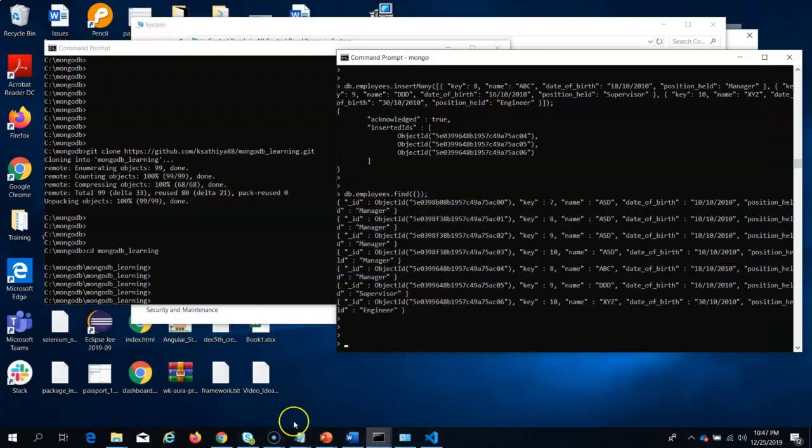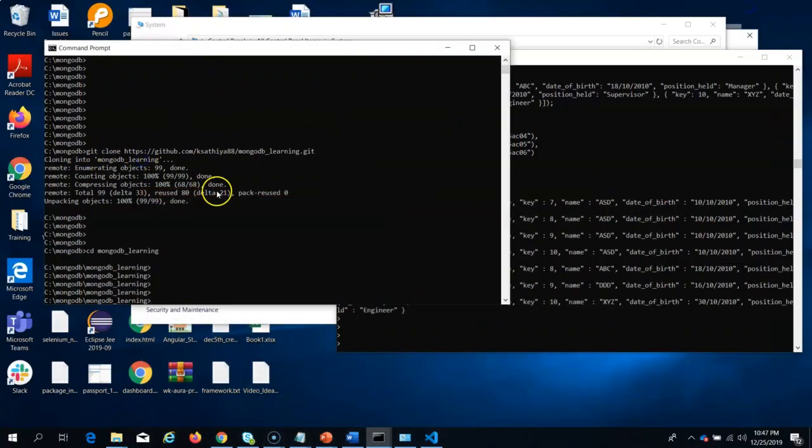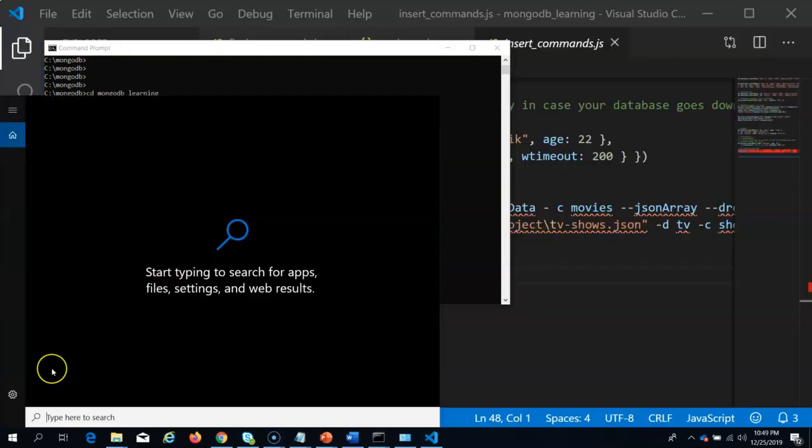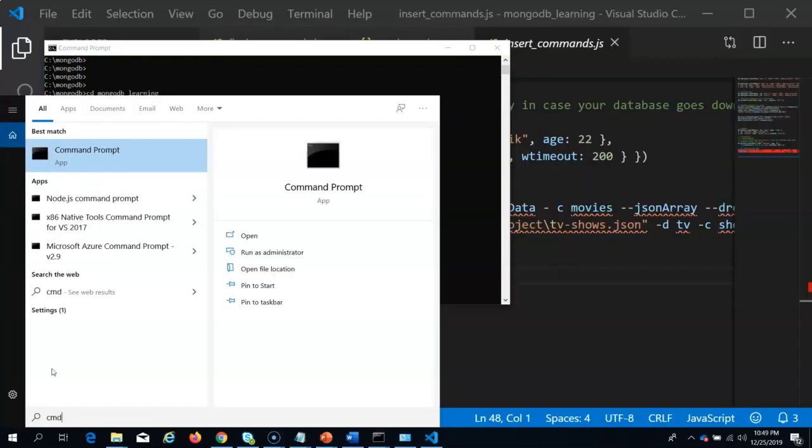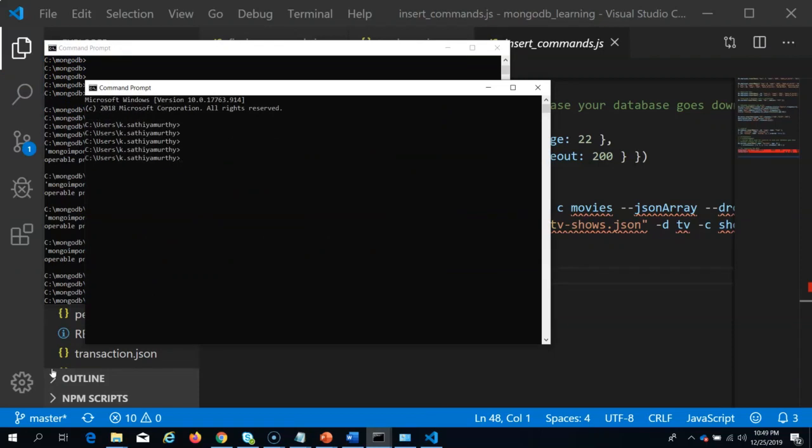Let me do that. I've opened another command prompt. Here the command prompt does not recognize that, so let me open another one. Let me go to the path where that JSON file is available. It is actually available inside MongoDB Learning.